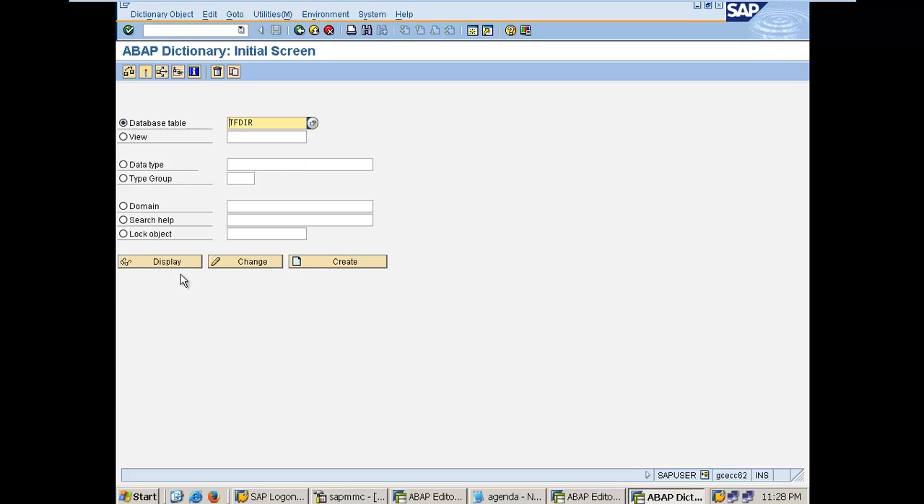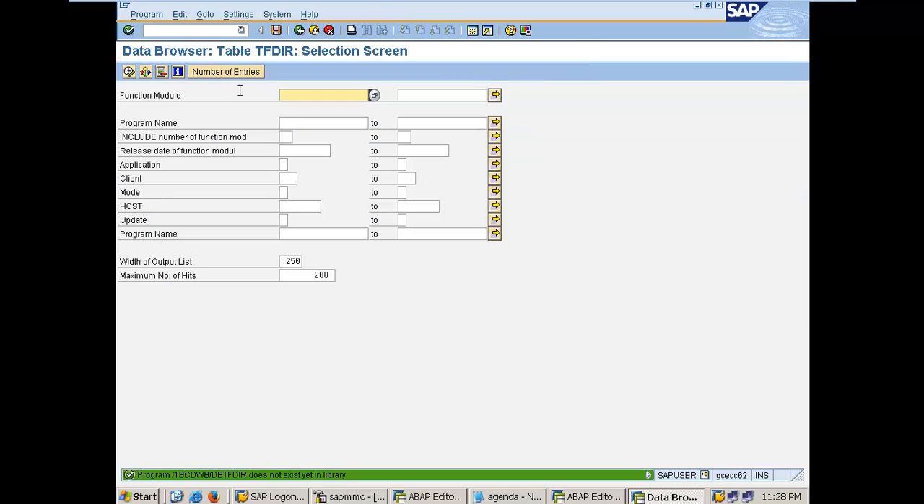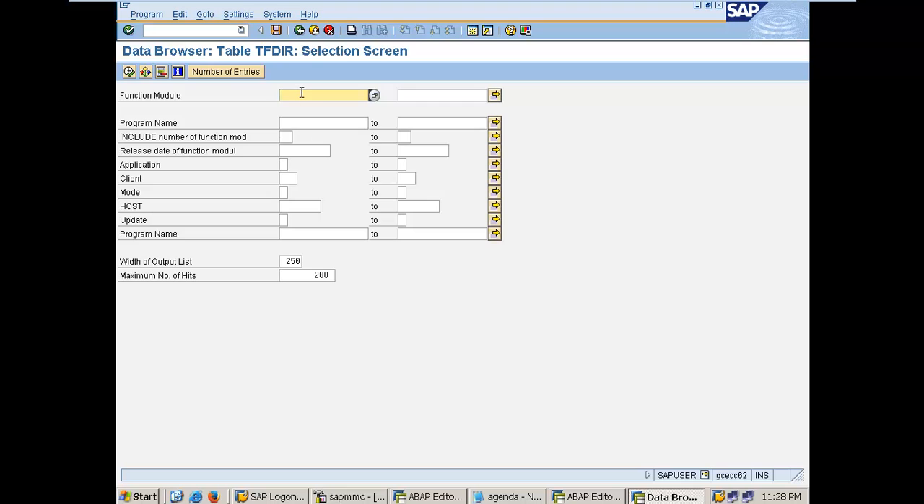TFDIR. This table will store all the function modules available in SAP. So if you create a function module, or SAP has already provided one, it will be available in this table. So we have 3,89,312 function modules available.